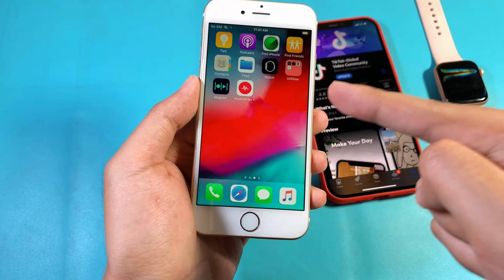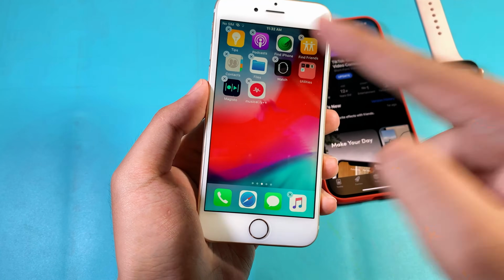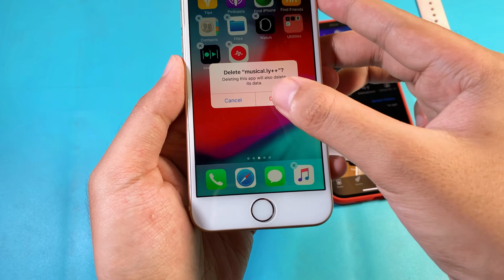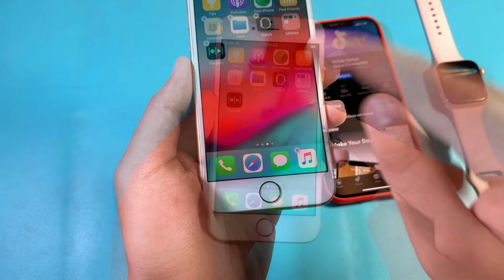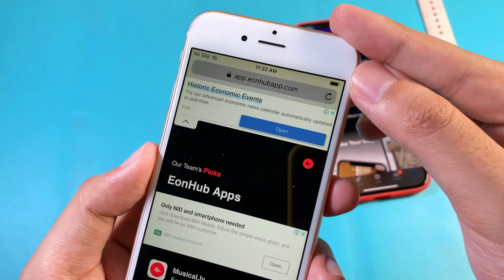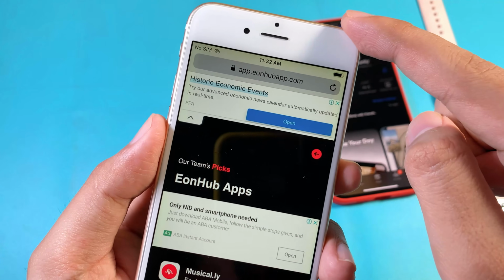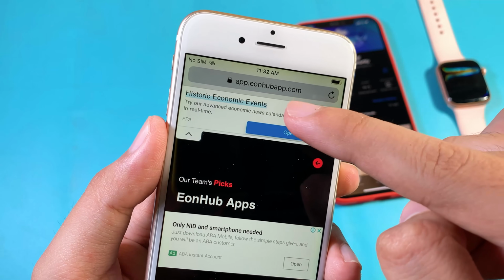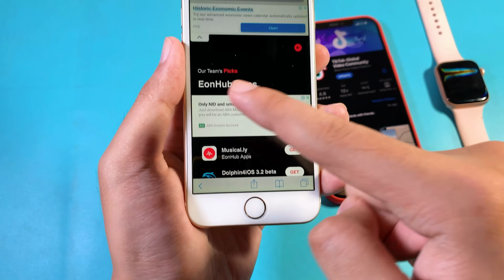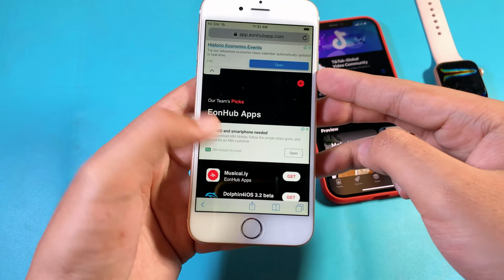First you need to delete TikTok in order to install Musical.ly. So now delete TikTok if you have it, and let me show you the process from the beginning. So now let me delete Musical.ly, and then you need to go into Safari and go to this link, but unfortunately I cannot provide it in my video description. All you have to do is type it exactly as it's shown in this video, and after that you're going to go into Eon Hub apps, and you're going to find Musical.ly on the top.